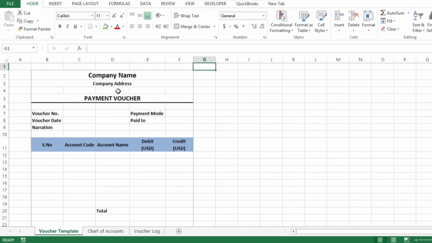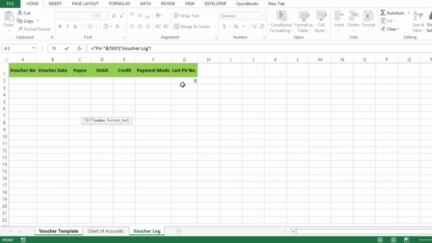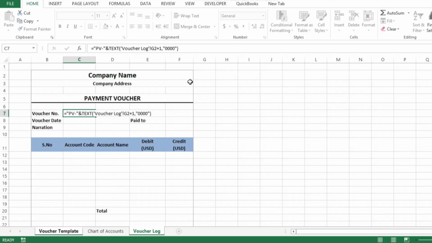In cell C7 here, type formula equals to quotation marks PV dash quotation marks close ampersand text open parenthesis. Now go to voucher log sheet and select this cell G2 plus 1 comma quotation marks, and now type 4 zeros quotation marks close parenthesis and hit enter.